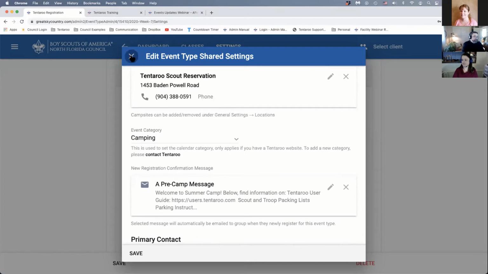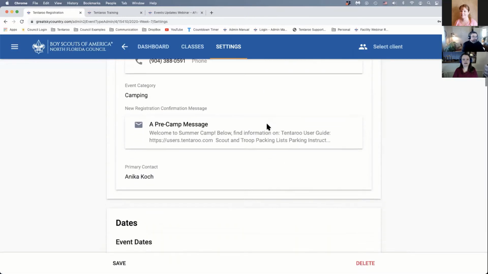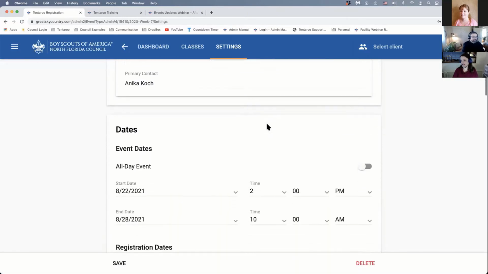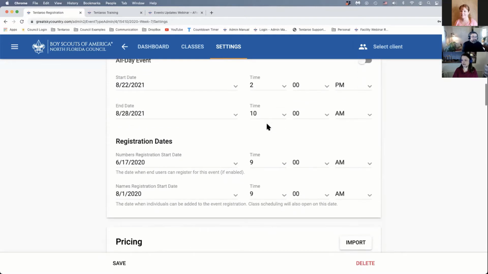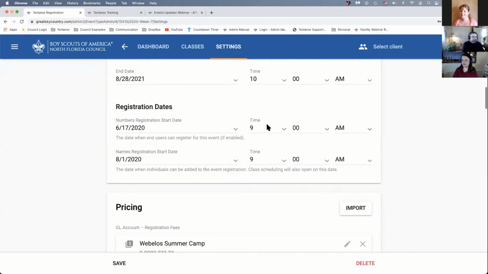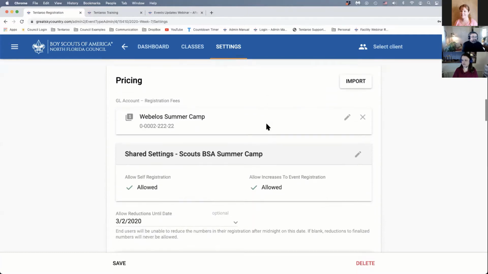The next section is dates, where this will be the dates that you put in on the new event card that I showed you. And you can also update any of these while you're in the editor.